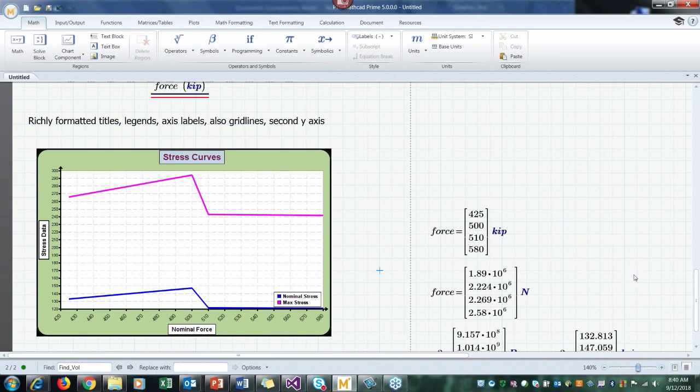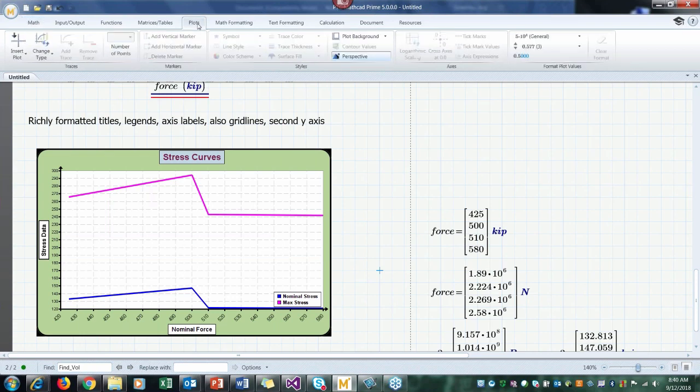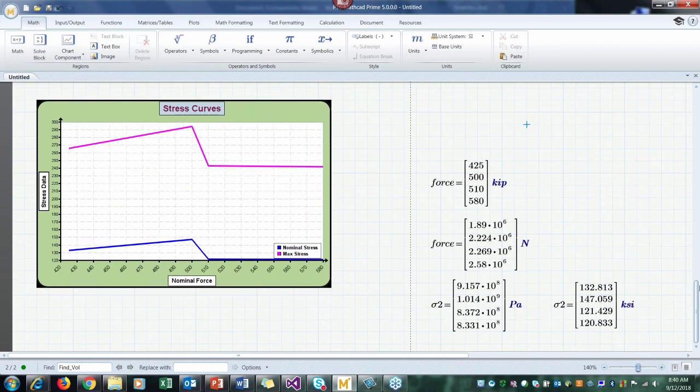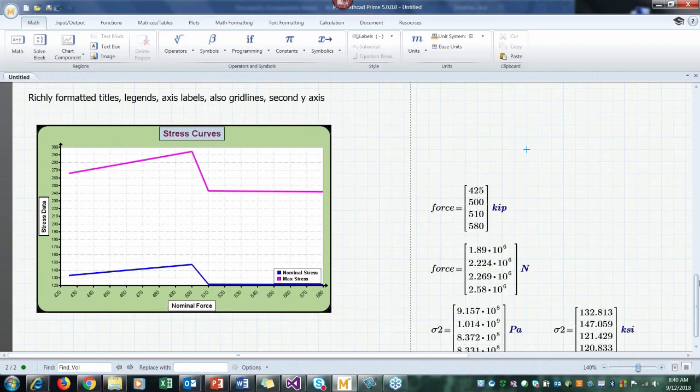Okay, so two different plots in Mathcad Prime 5. The original plots, those are on the plotting tab. Those haven't gone away. They're still very useful as you're doing your work. And then the new plotting object called the chart component gives you all of the features that you really want for creating high quality, presentation-worthy plots in Mathcad Prime. Okay, so I think that's probably a good summary of what's new in Mathcad Prime 5.0.